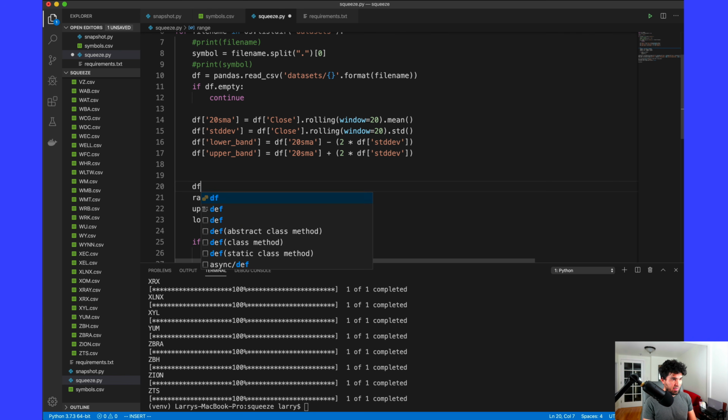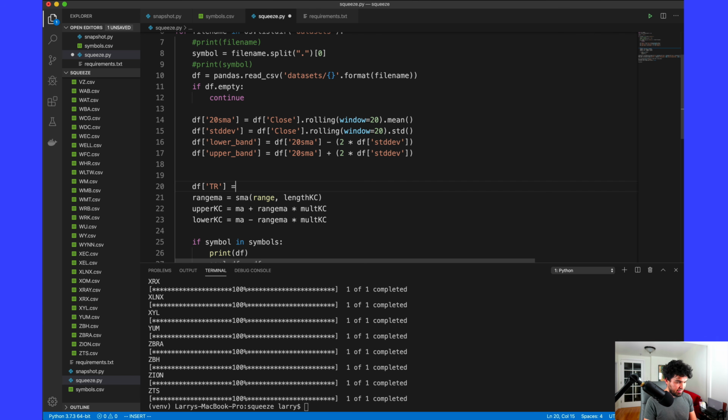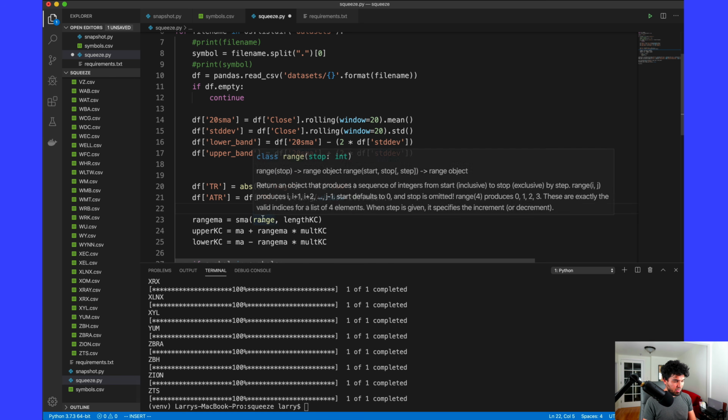So I'm going to say the DF's true range is equal to the absolute value of the data frame's high minus the low. So we're subtracting the high and the low, and taking the absolute value of that. So if it's -5, it would just be 5, right? So we're getting that range. Then I'll calculate the average true range, the ATR, and I'll say that's equal to the true range, and that's just a rolling mean again. I'll just say window equals 20, and then calculate this mean, and that'll be the ATR.